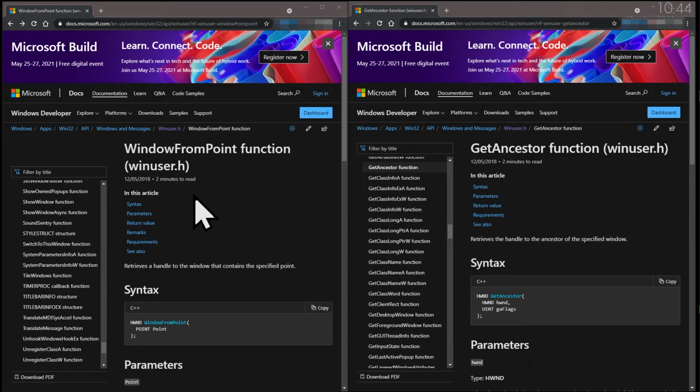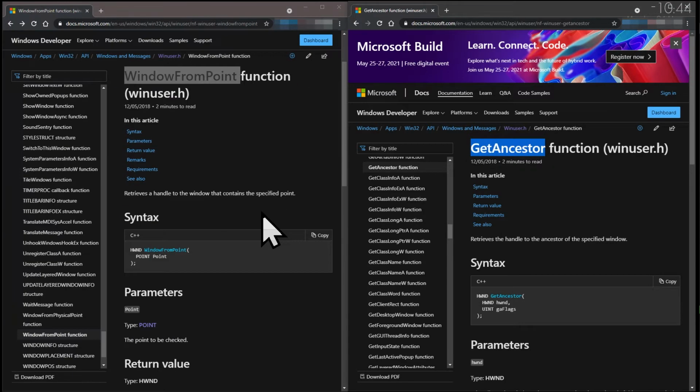There are two Windows functions that you need to use: WindowFromPoint and GetAncestor. The WindowFromPoint function returns a number that is the handle to the window. Reading Microsoft's explanation of the WindowFromPoint function now, I don't think it's very clear. It states that it retrieves the handle to the window that contains the specified point.